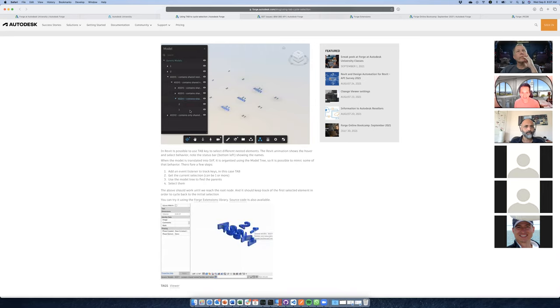I was wondering if that's a common thing, if you've seen this kind of request before, if you are working with Revit. Anyone have seen this? That was quite interesting.